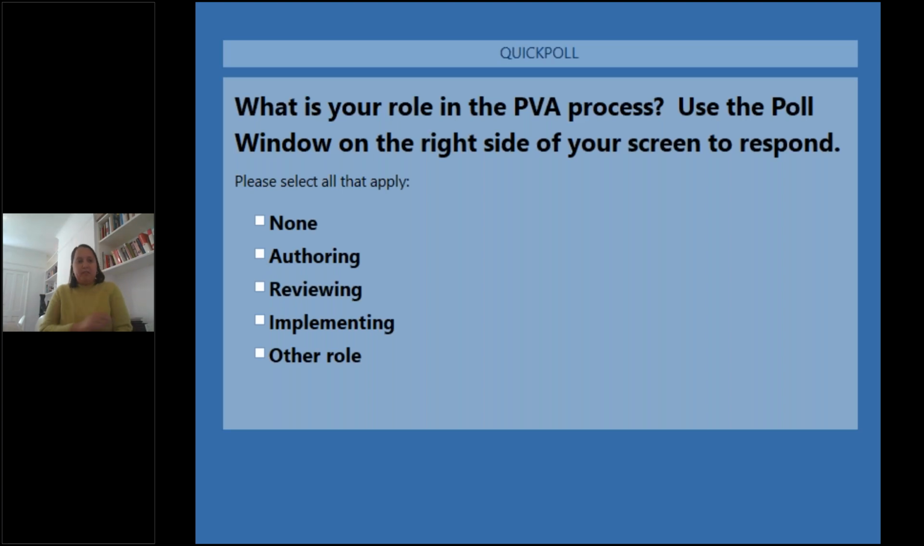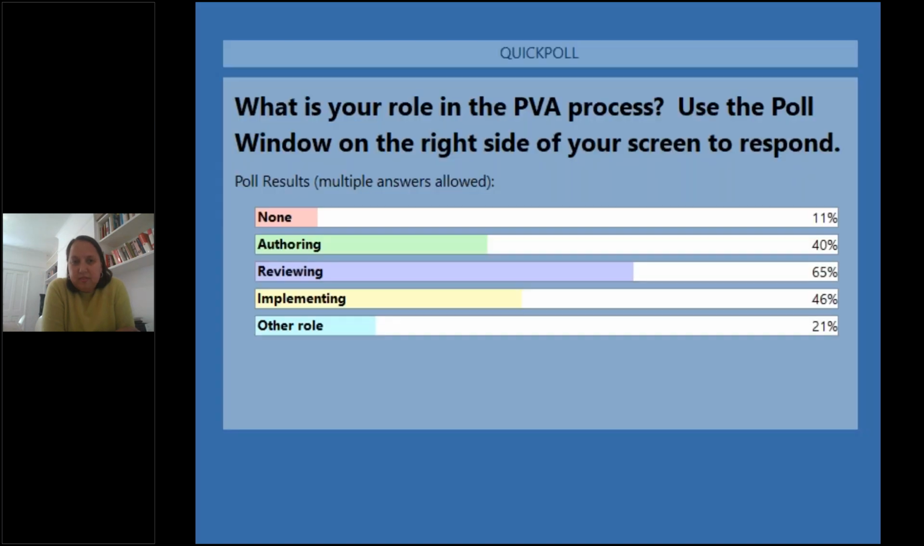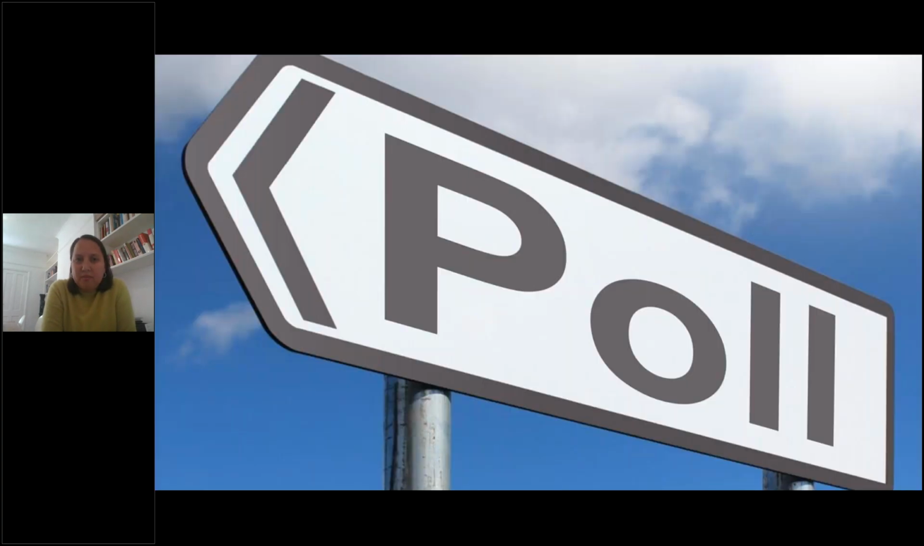Okay, if we just give a few more seconds to wrap up the poll. Okay, great. So again, it looks like we have a nice spread of people. So we have people who are authoring as well as reviewing. So that seems to be the majority, as well as those who need to implement the PVAs and other roles as well. And those who might be new to the PVA process and haven't currently had any work. So great, thank you very much. So if we can move on.